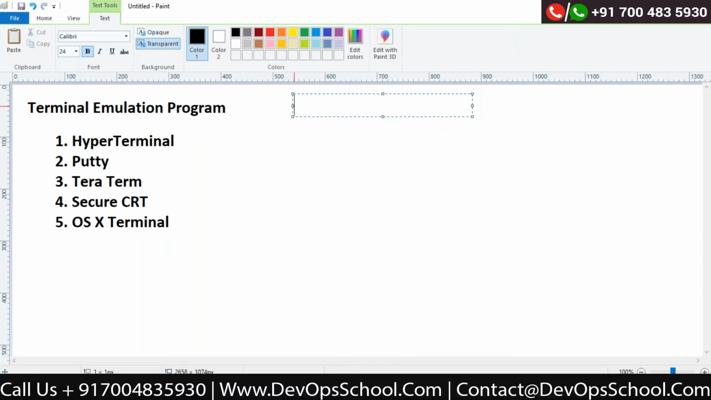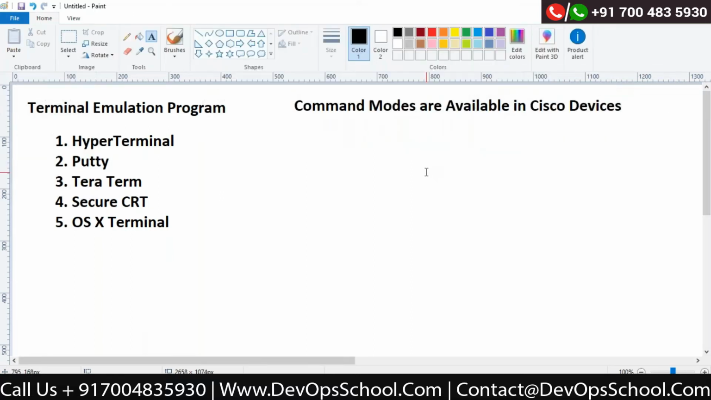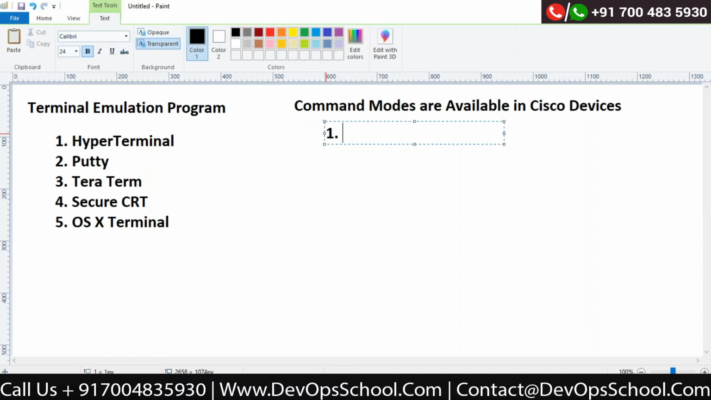Remember, before we jump into the actual command line activity, you should know what the different command modes available in Cisco devices are. This is applicable for both routers and switches. There are almost 5 different modes available. The first mode is called user mode. I will tell you what that is. The second mode is called privilege mode.